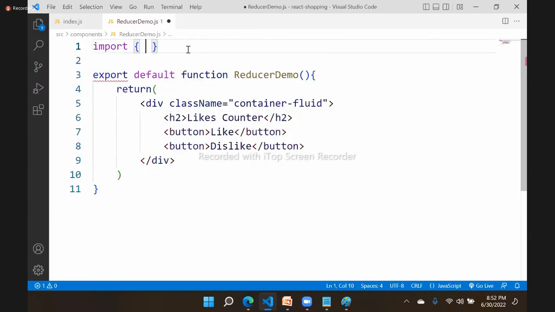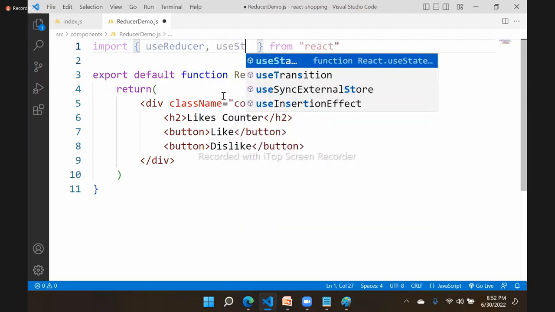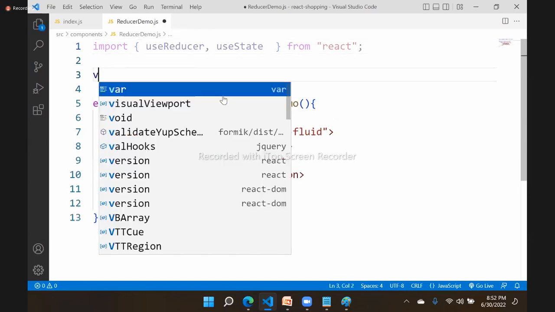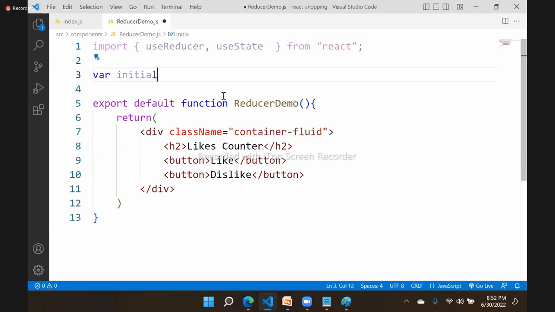So we have to import useReducer, and we need to import some state. State is not required as of now. useState. Okay. This is the hook we have. Now first we will create a globally initial state. Initial state is an object, so count is set to 0. That is the globally configured initial state.